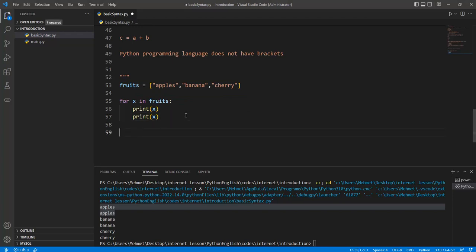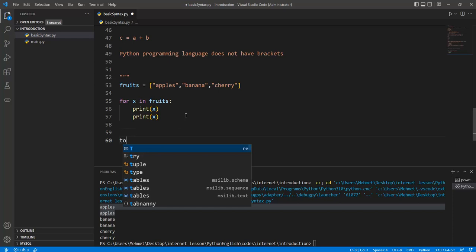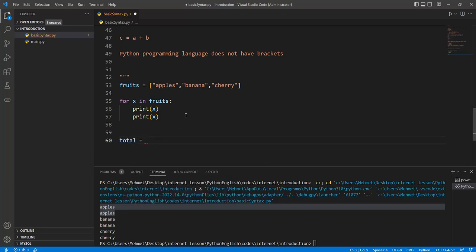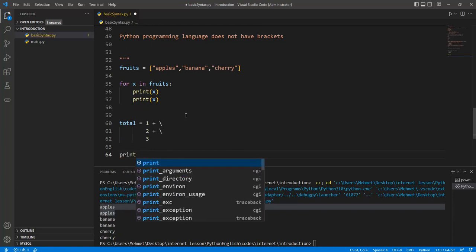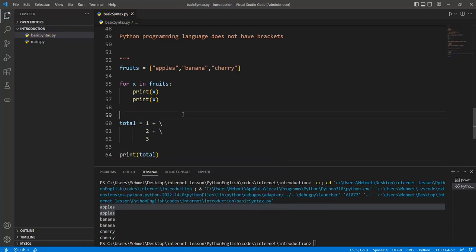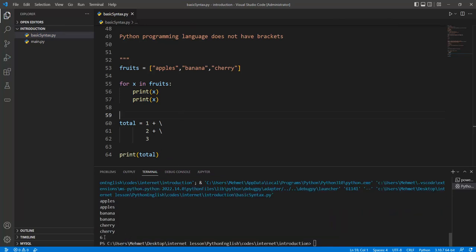Okay, and so multi-line statements can be given, for example, total is equal to 1 plus 2 plus 3. And so we can print the total value in here like this one. If I run this code, the result is 6. Statements in Python can be split into these terms, or collecting the whole terms in one line can be accomplished by using these things.